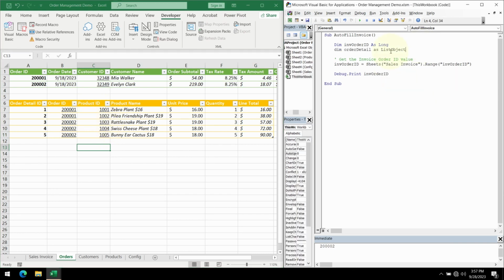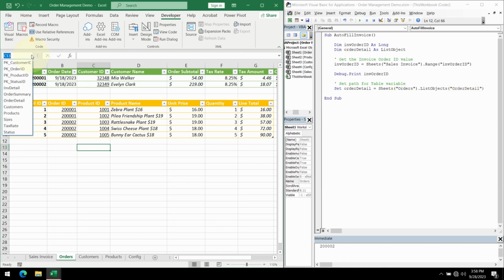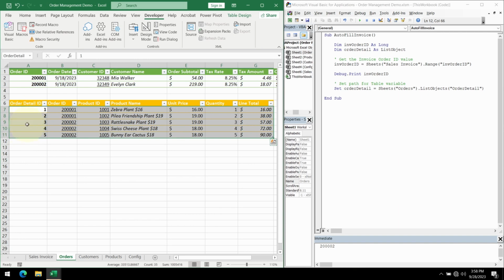A list object data type represents an Excel table. And now to point my variable to the table itself, I'm using the sheets function to get the order sheet, and then the list objects function to get the order detail object. Order detail is also a named object. It refers to this table. Now I want to filter the order details table based on the order ID that is selected on the invoice sheet.